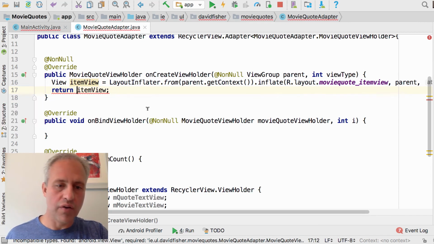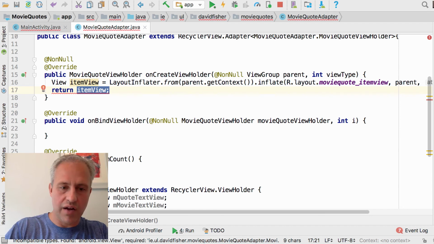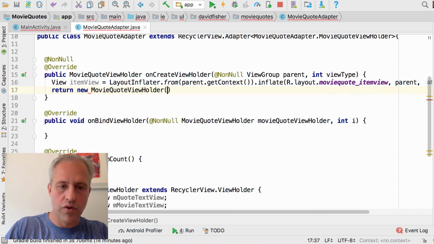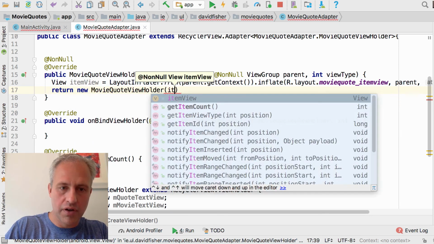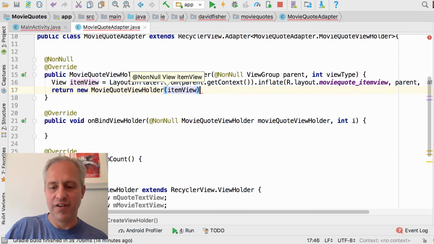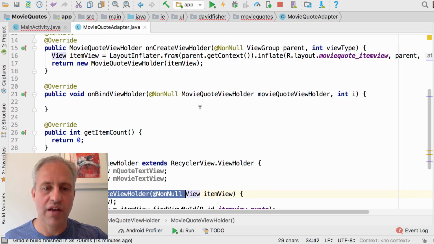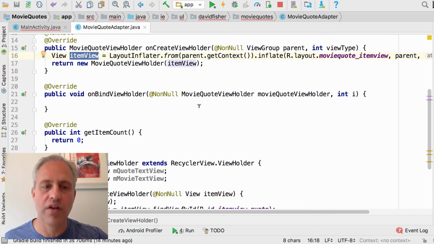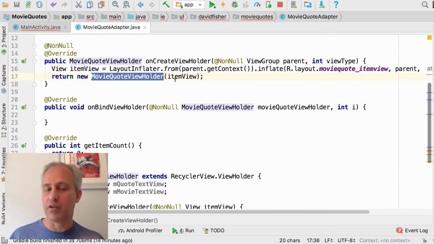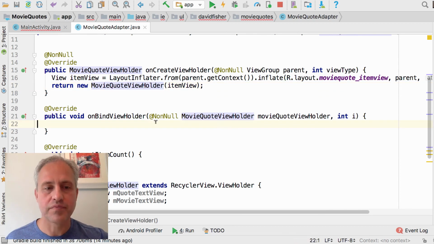Oh, and it looks like I needed the refresher because the thing you return is not an item view. You return a new MovieQuote view holder, which you pass the item view to. It definitely needed the refresher. So you actually create one of these things, you just pass in that item view to it, and then whenever a view needs to be created, this is how you make it.